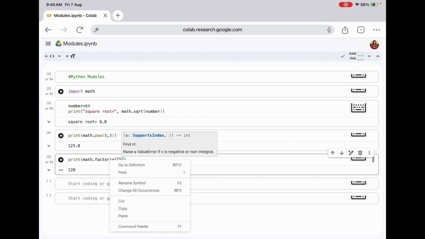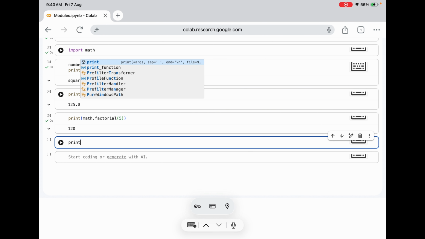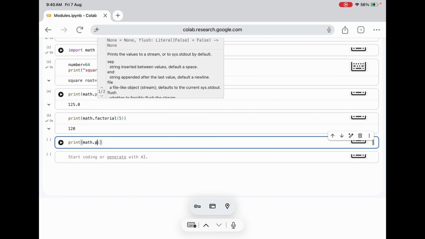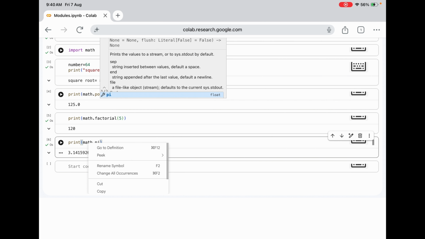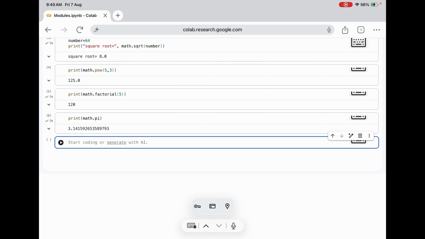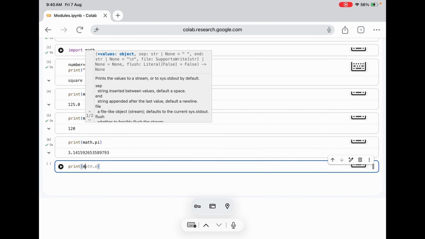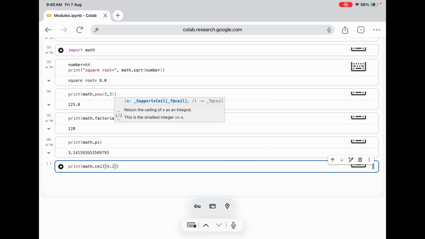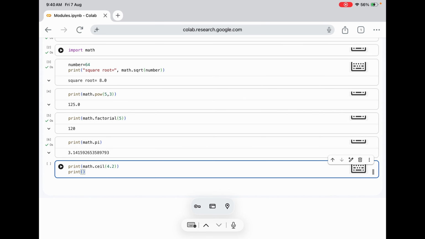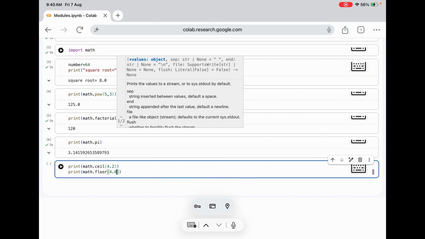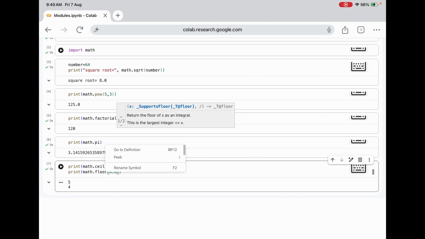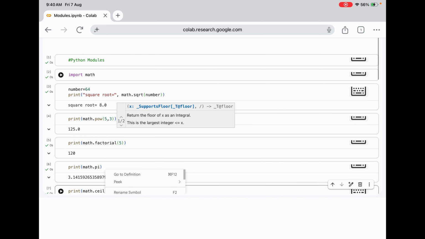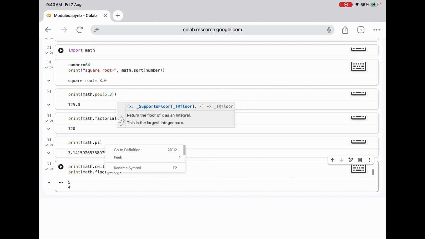There are more functions which you can use, like you can take the value of pi from math.pi. Again, you can use ceiling and floor functions like math dot, for ceiling it is ceil. Okay, so we want the ceiling value of 4.2 and maybe the floor value, math dot, for floor value the function is floor itself, say 4.8. So it will give you the ceiling and floor values. Okay, so good enough so far.